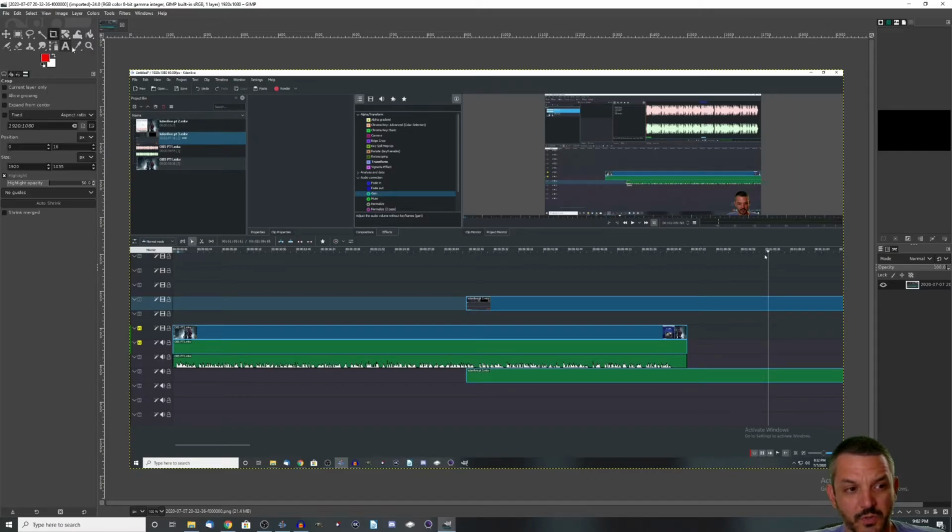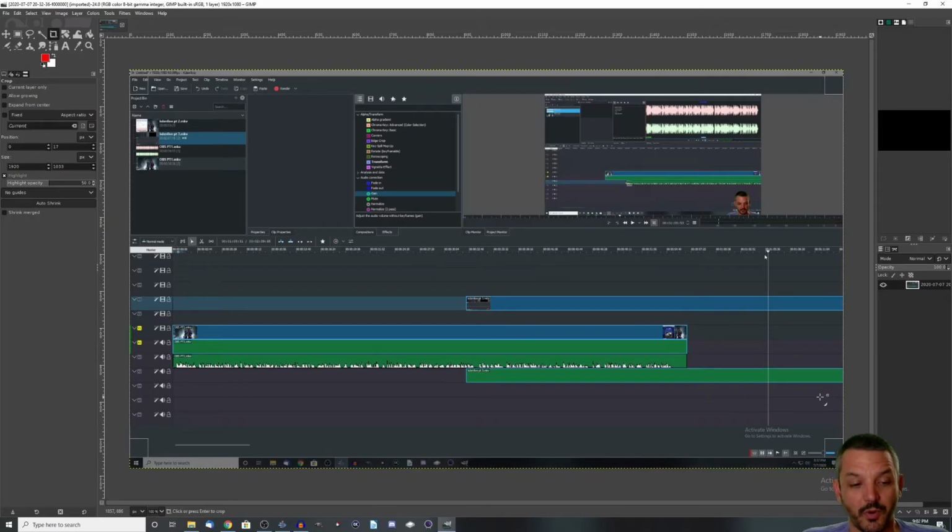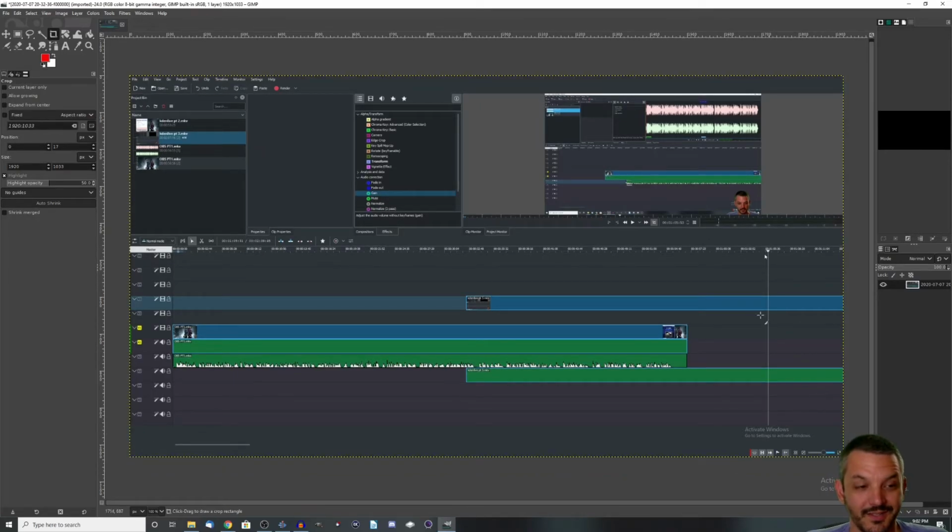The first thing I want to do is crop the image down a little bit. So I'm going to get the crop tool out. I'm going to chop out the taskbar and the upper part of the window, and voila, it's gone.